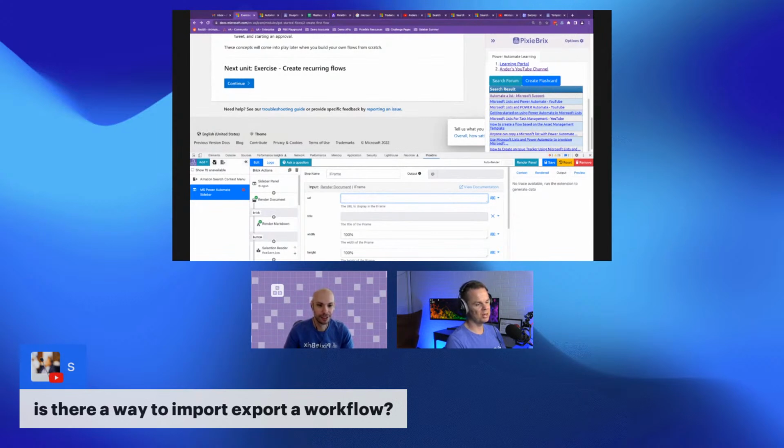Is there a way to import-export a workflow? Like, say you want to share it with your team? Yeah, absolutely.